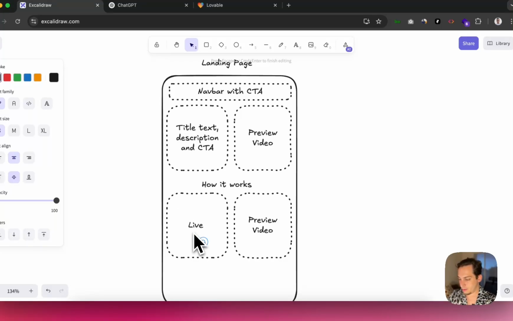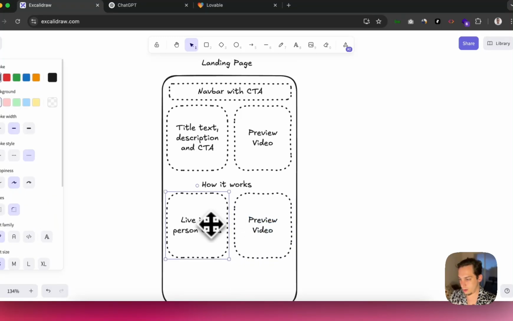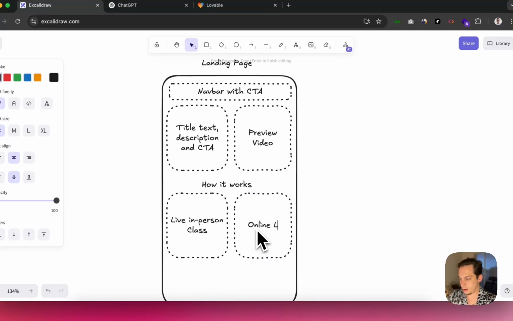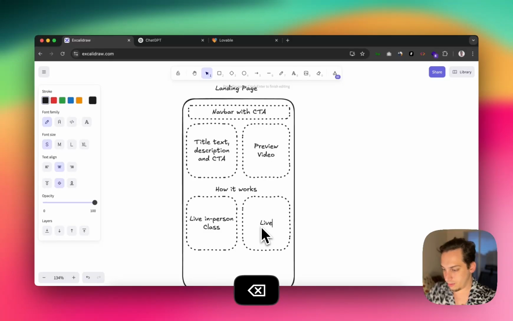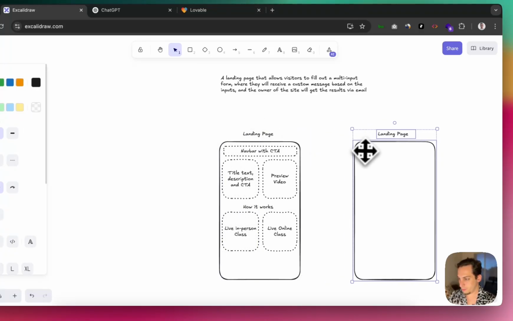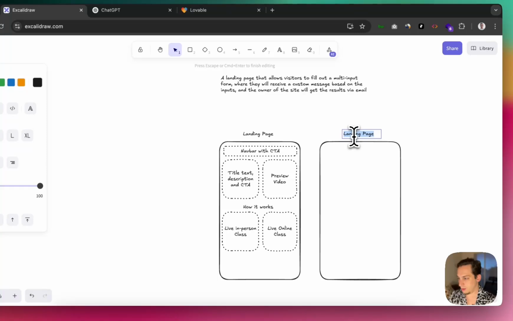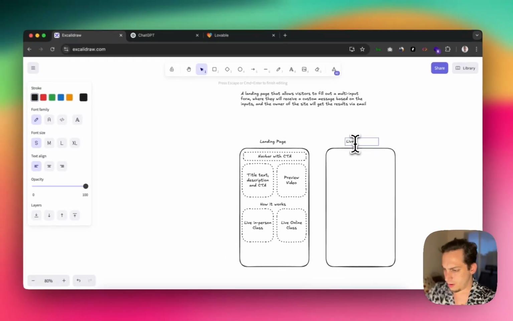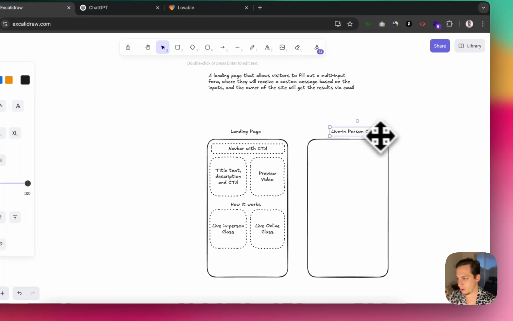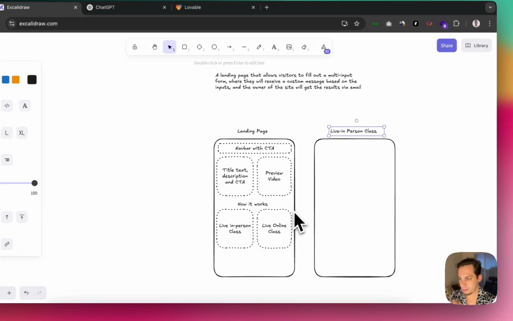We have the live in-person class, and we have the live online class. And then what we're going to do is create another landing page going like this. This is going to be the live in-person class. And notice how I'm not really going so deep into design in these two sections.